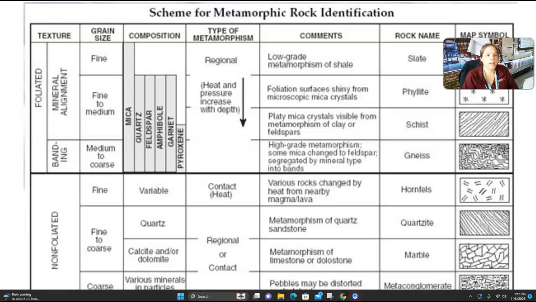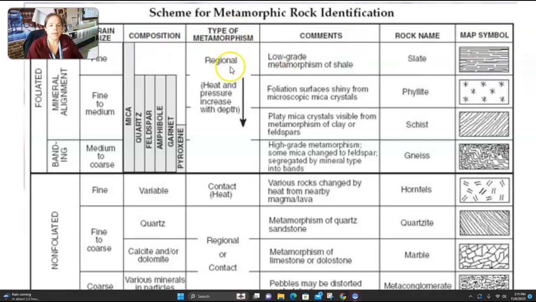All right, and one thing I want to show you is the types of metamorphism right here. This says regional, heat and pressure increase with depth. So as I go down, they turn into each other. So that means slate turns into phyllite. Phyllite then gets more heat and pressure, turns into schist. Schist gets even more heat and pressure, turns into gneiss. It stops there. It doesn't go any further. That's all pushing down. Those are all regional.